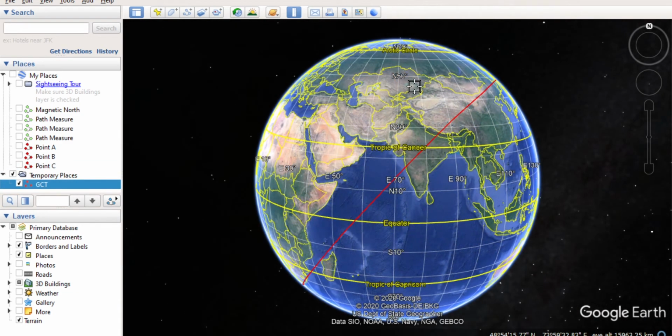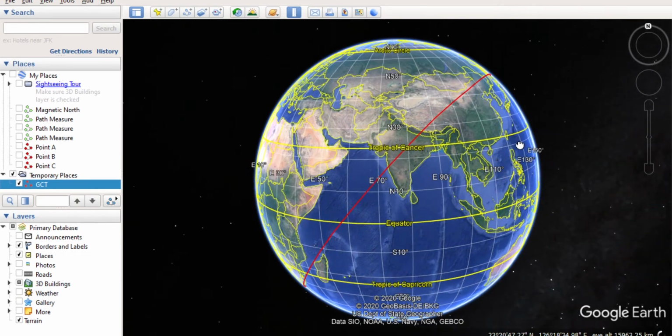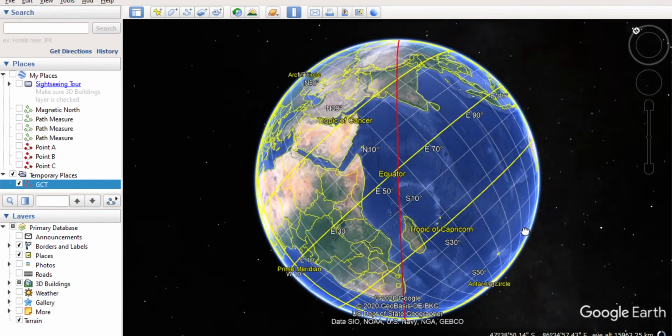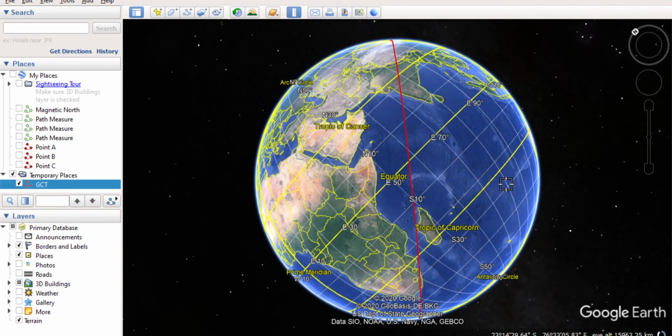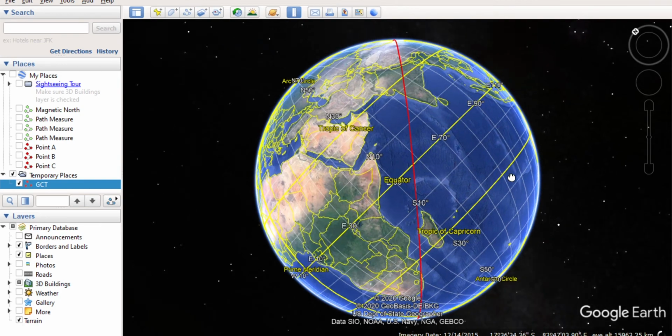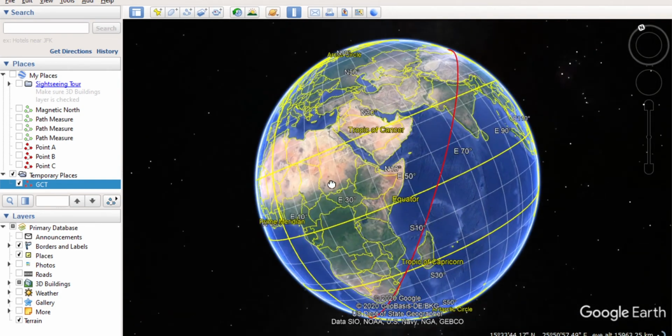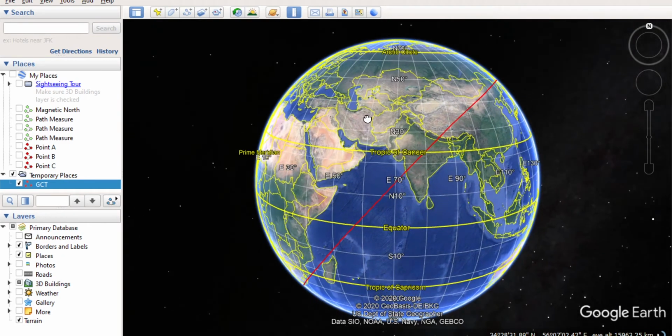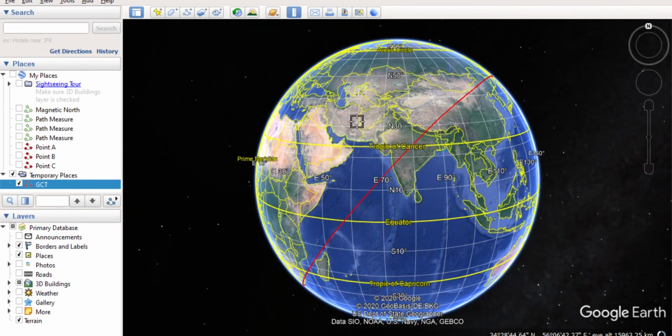As you can see, I've drawn the great circle track as a red line, so you will clearly know which is a great circle track. Now if you see, the great circle track has cut the earth into 2 equal halves. This is one half and this is the other half. Now what we are going to see is how this affects your great circle track in the northern hemisphere and in the southern hemisphere.